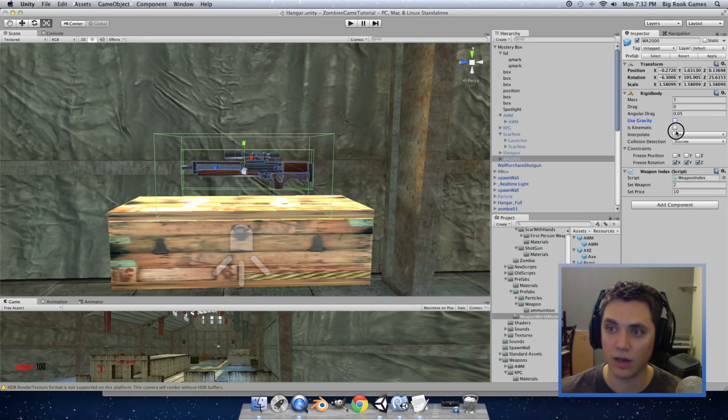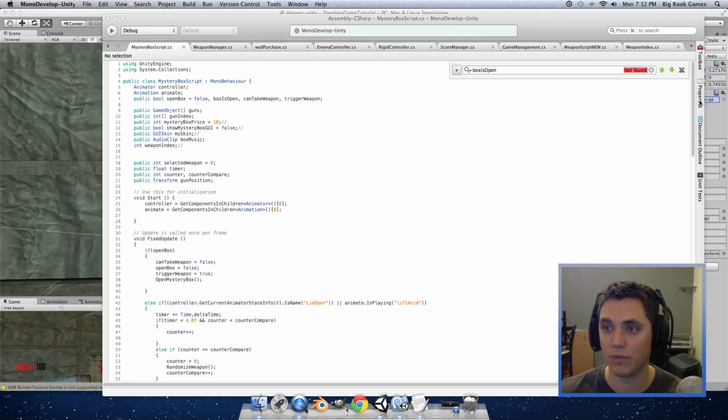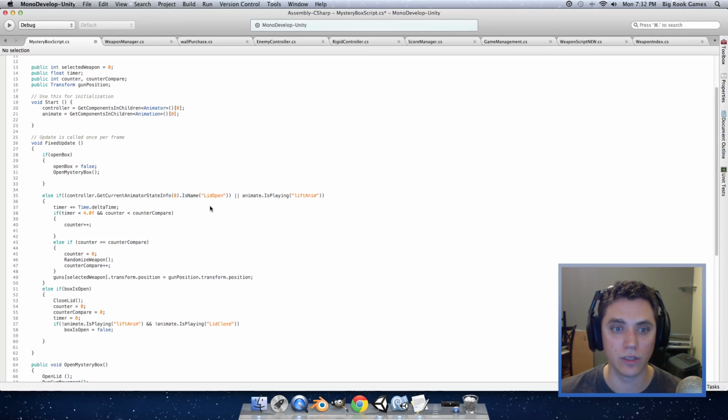So now that we have all of that done, I am going to open up our mystery box script and add code so that we can pick up the item as the player. So open up the script called mystery box script, and we have our script that we built in the last tutorial. And let's open that up, and I'll zoom in a little bit.